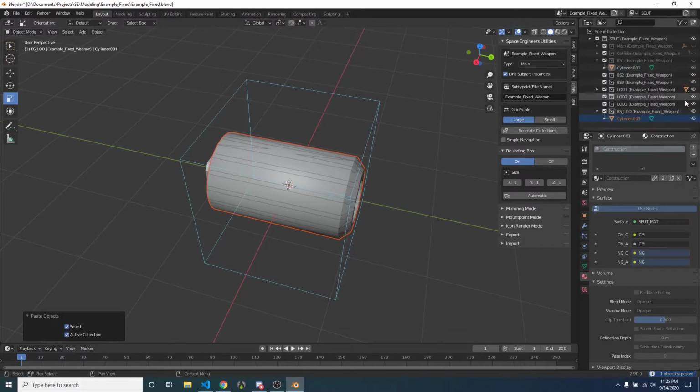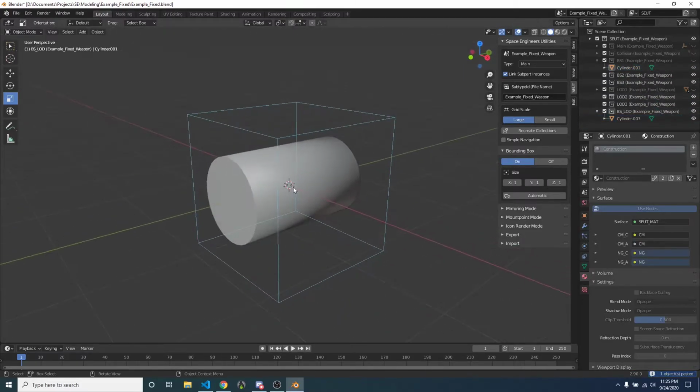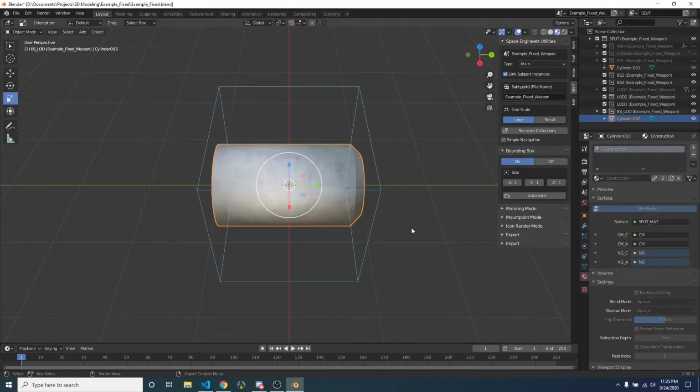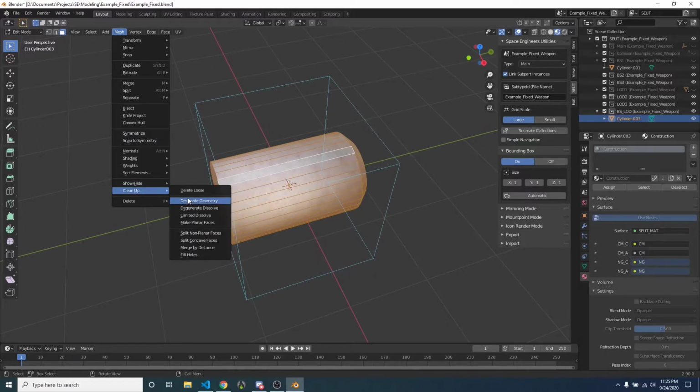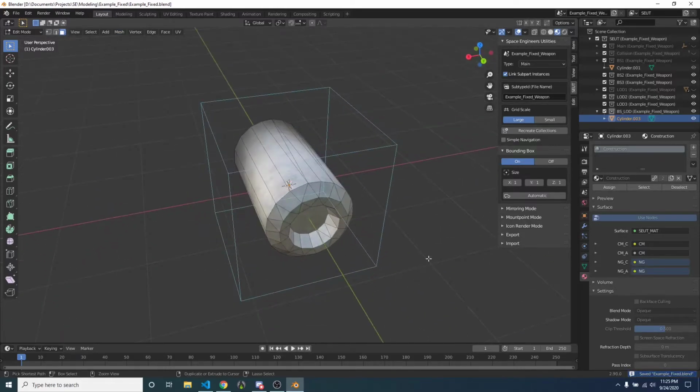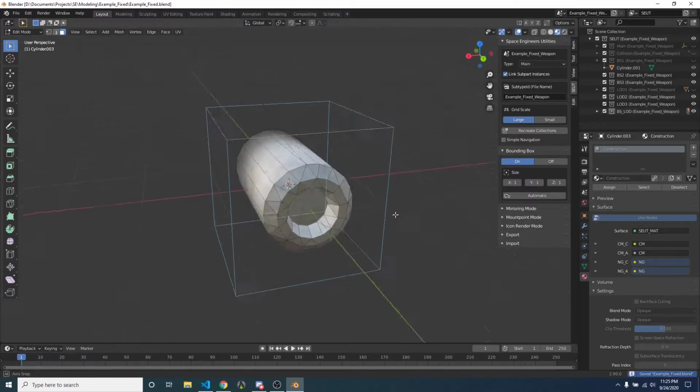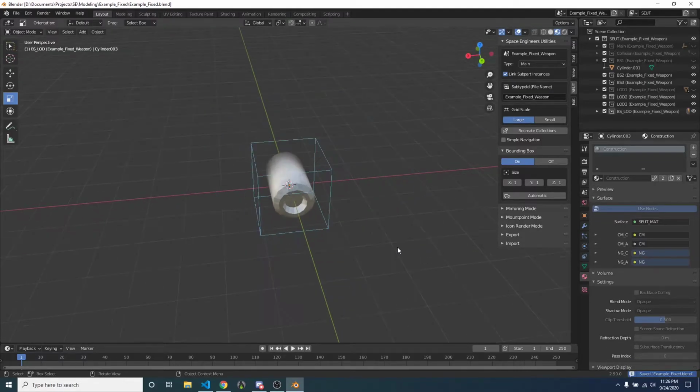Let's go ahead and turn off this LOD 1. And then what is this? This is going to be, make sure we view this, Tab, A, mesh, clean up, decimate geometry, and great. And there we go. Boom. Alright.